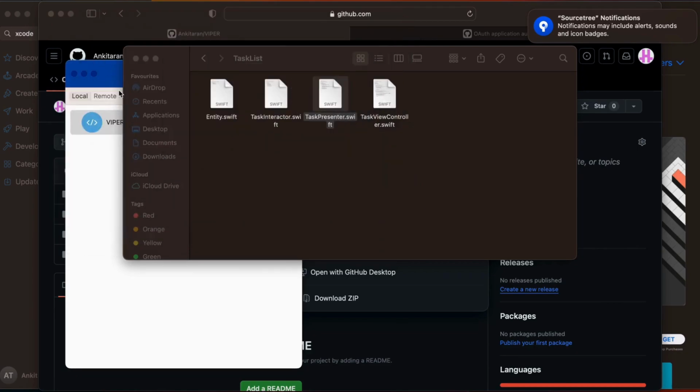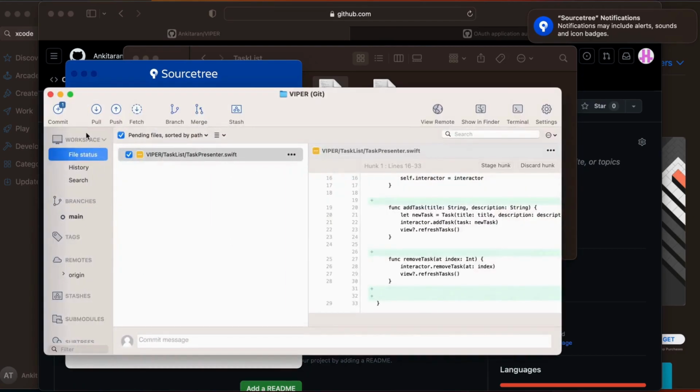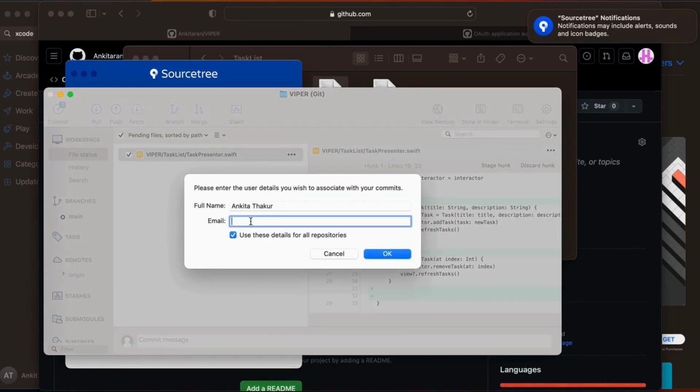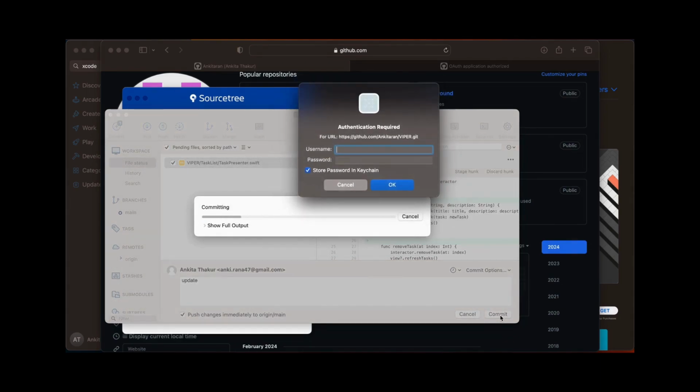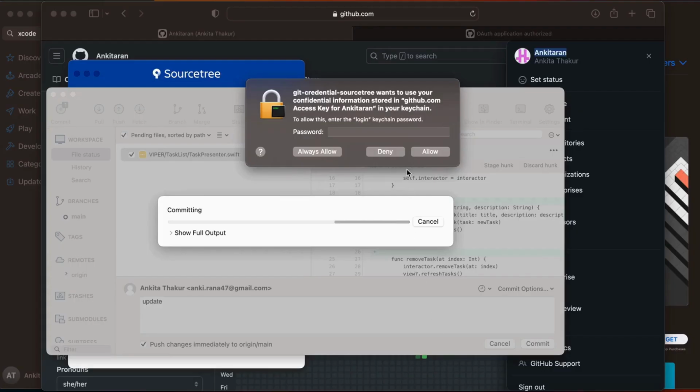I make some random changes and commit the file changes. You can add a message or detail in the commit section, mark push changes, and commit the changes. You need to fill in the details only one time, then proceed. Commit successfully.